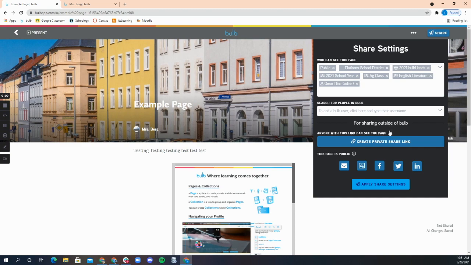Clicking on the private share link generates a special unique link that if you share this link with anyone, they can click on that link and have access to view your page. They do not have to have a Bulb account to view. This is great for college applications, scholarships, and sharing with family members or during a conference presentation.